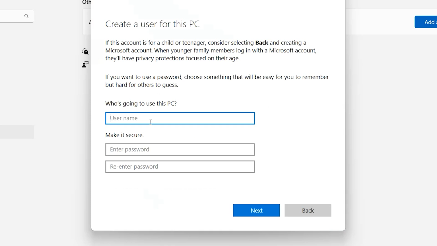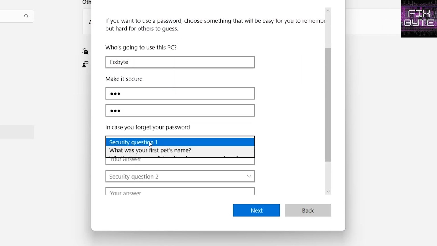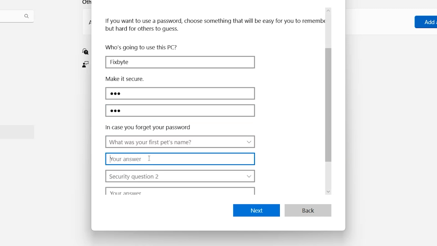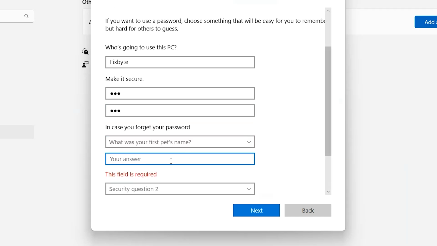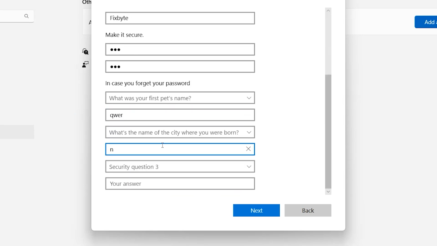Next, enter a username for the new account. Then, create a secure password and confirm it. You'll also need to choose 3 security questions and provide answers in case the password is forgotten. Once you're done, click Next.